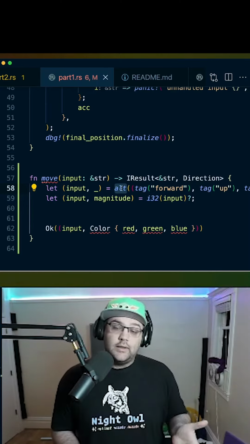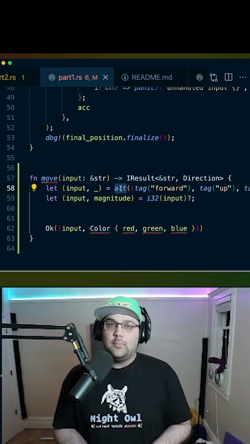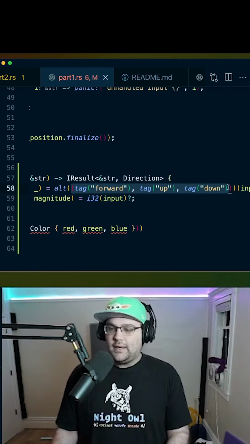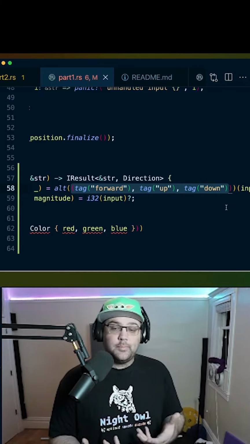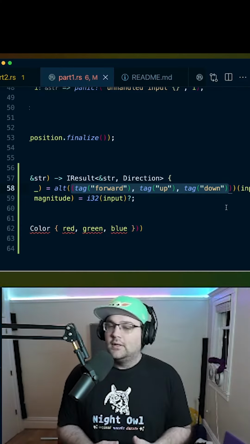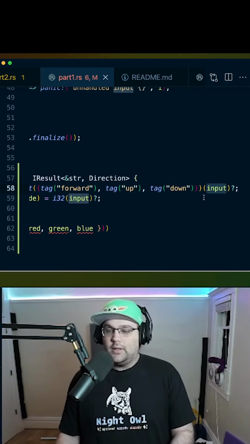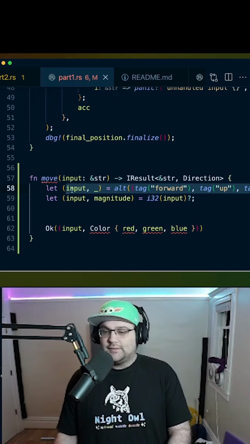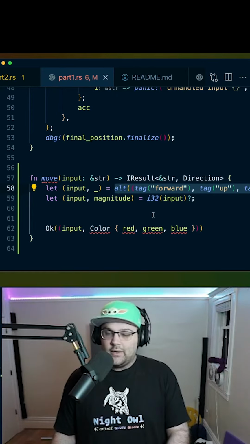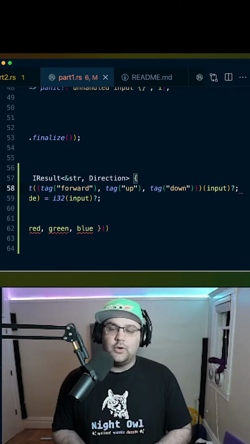And what alt does is it says there can be one of these. So it can be forward, it can be up, or it can be down. And alt takes basically a selection of potential parser combinators. So in this case, it's just one of 3 tags, but it could be any number of things. And then we pass the input. So this constructs for us another parser combinator, basically. It is the parser combinator that will parse one of tag forward or tag up or down.